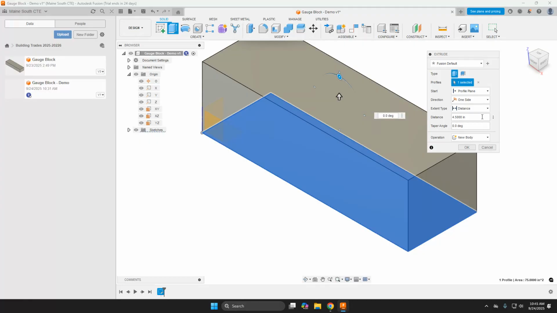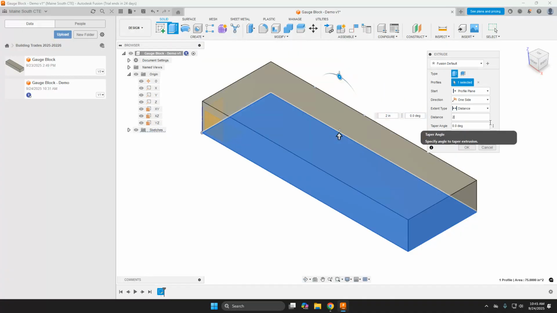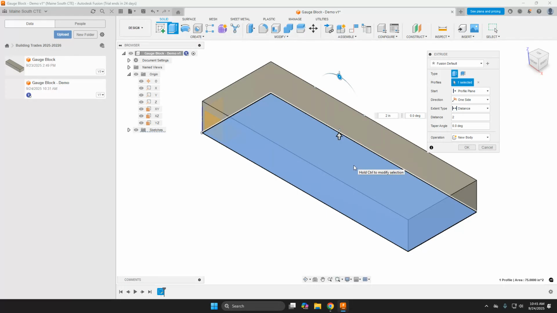Or I could actually go into the distance here, do the same distance on the screen, and I can say, hey, make it 2. And you can see it automatically updates that extrusion. So Fusion is a parameter-driven software where I am telling it, the parameter in this case, what to extrude and how to extrude it.